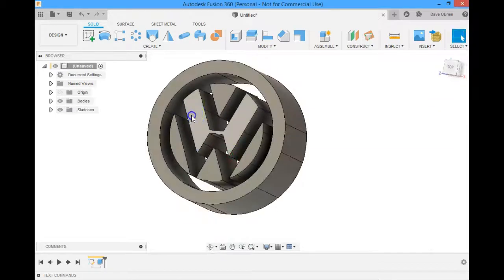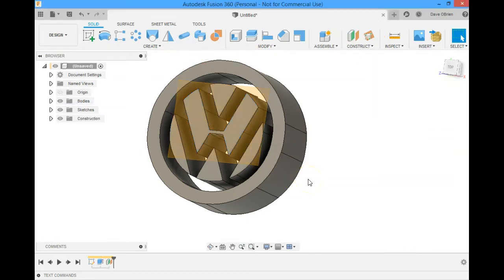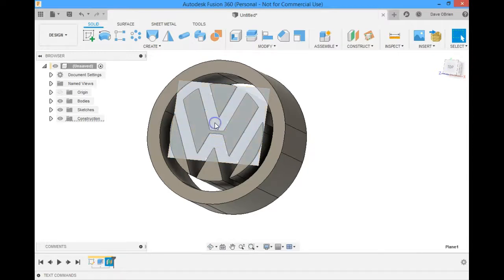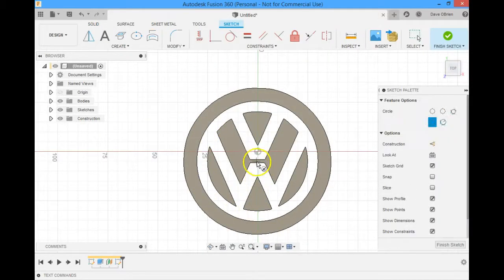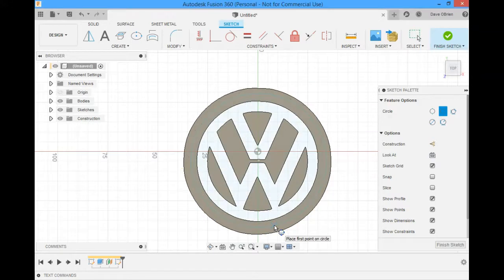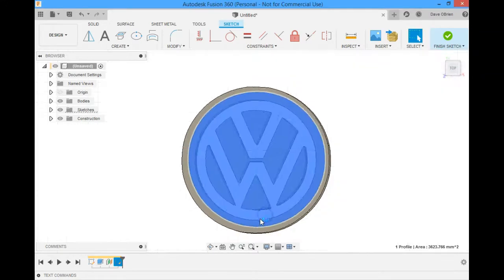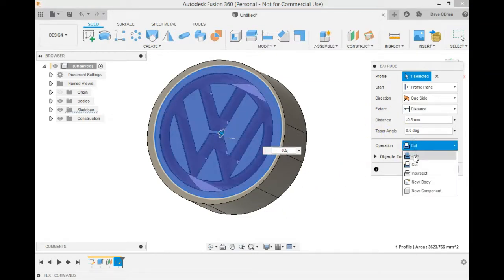Right, the next step is select the front face, create an offset plane, and set your offset plane at something like -1 millimeter, so it's just below the surface. Then on the new plane we're going to start a new sketch, and in this case it's a nice circle, so I'm just going to use a 3-point circle and I'm going to do that area there, and then I'm going to extrude that area down by -0.5 millimeter, and I'm going to change it from cut to join.